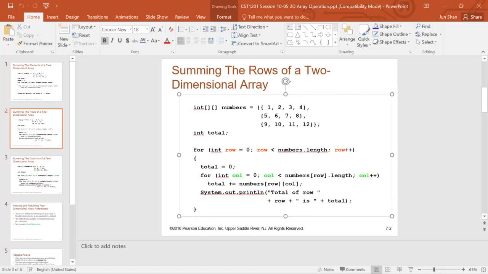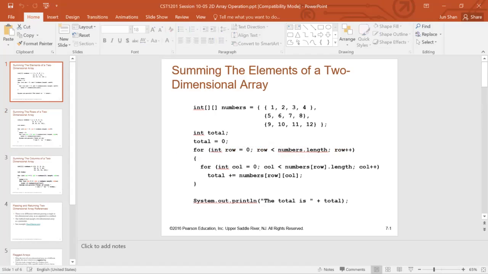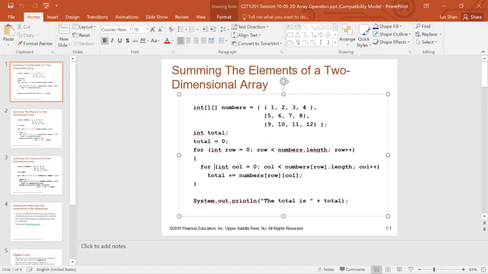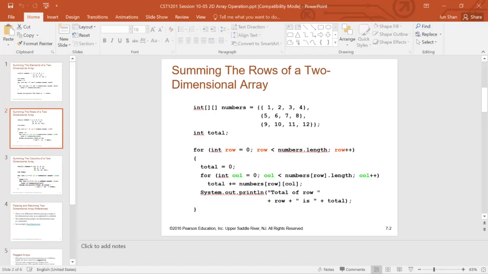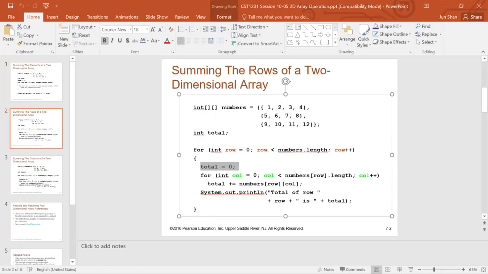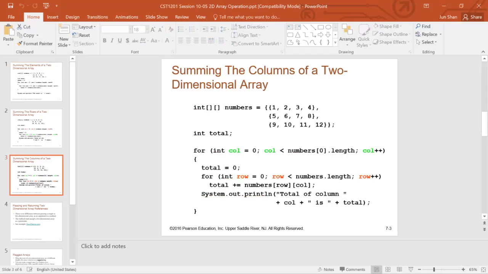For the next row, we set the total to 0 again and calculate the total of that row again. Comparing to the previous one, in the previous one we did not initialize the total to 0 for each row, so what we got was the total of all rows. Here, we are initializing the total to 0 for each row, so each time we print out, we are printing out the total of that particular row.